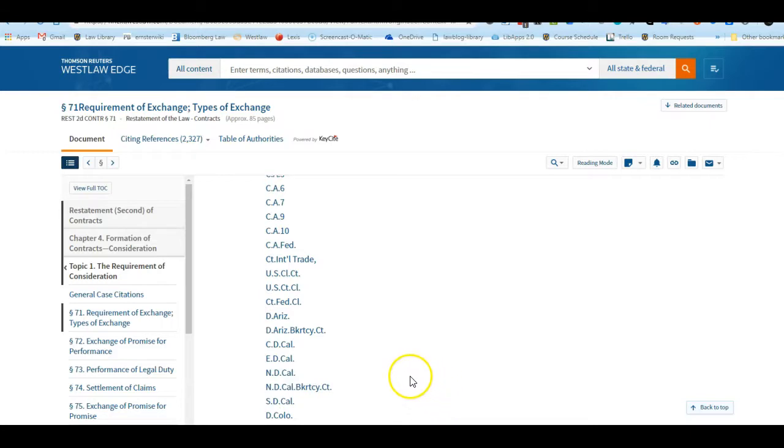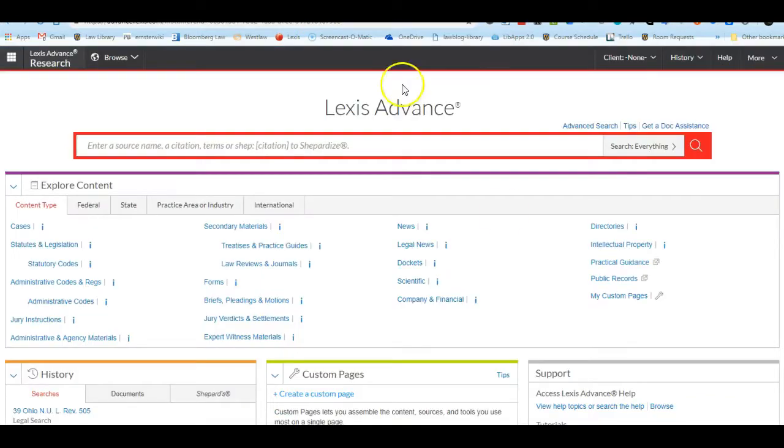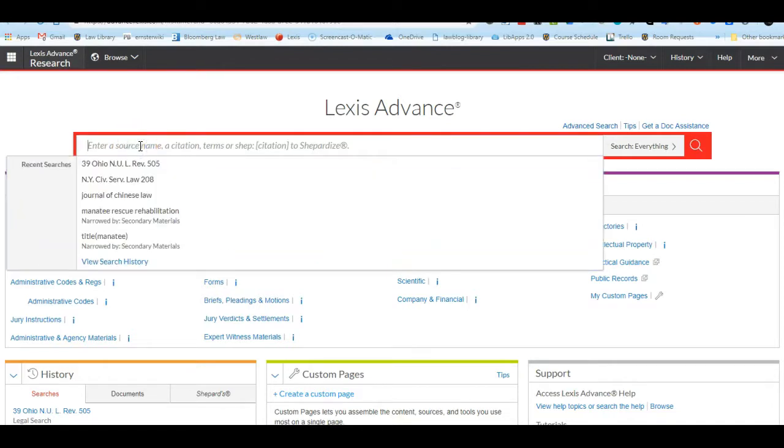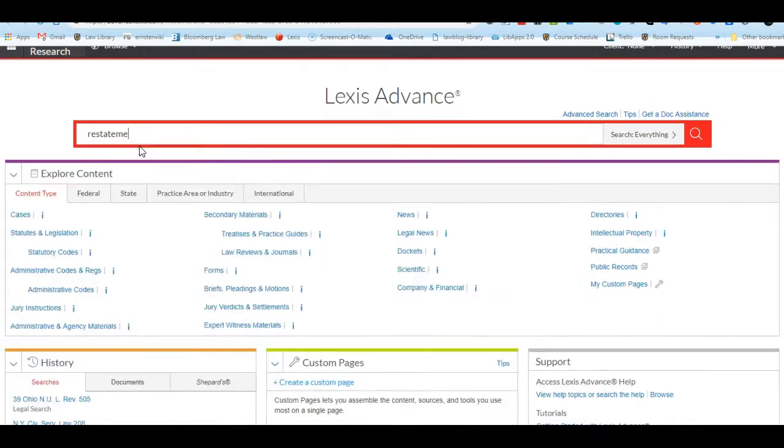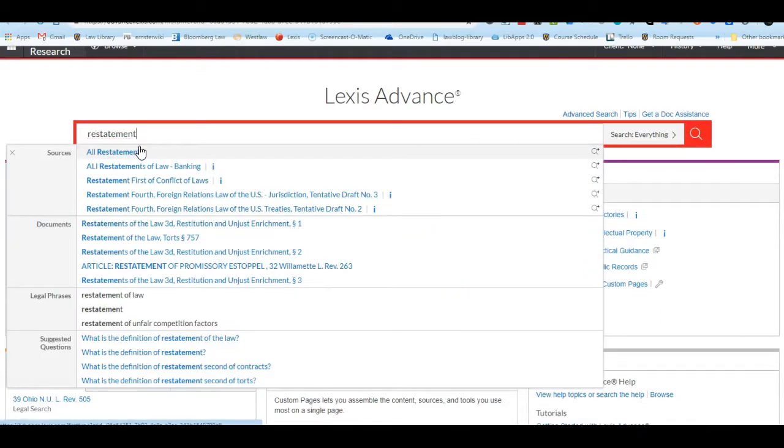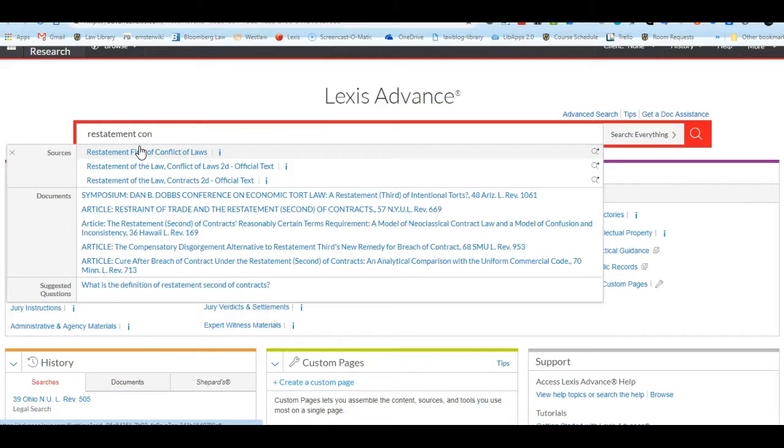So let's take a look at the restatement on Lexis. How do we find restatements? Pretty much the same way as we did on Westlaw. We can type in the title in our search bar here, and you notice that Lexis will pull up our restatement, so we could choose contracts here.